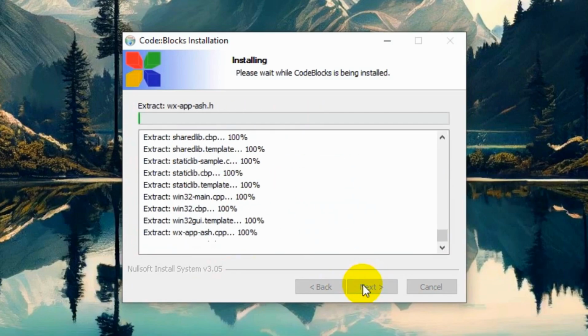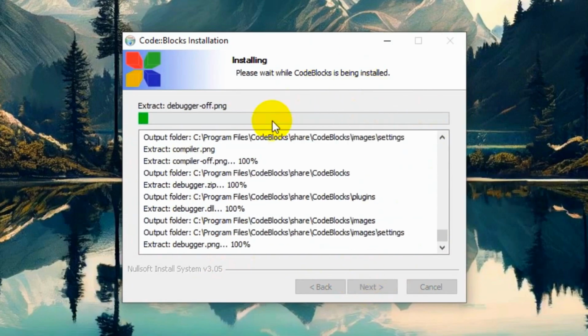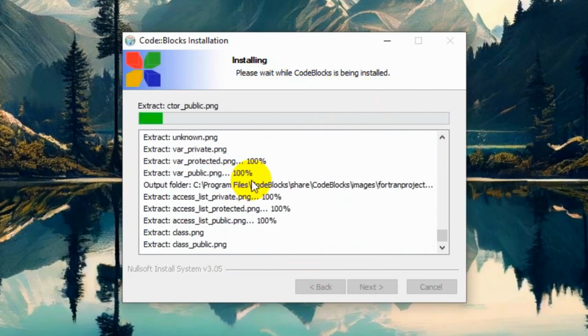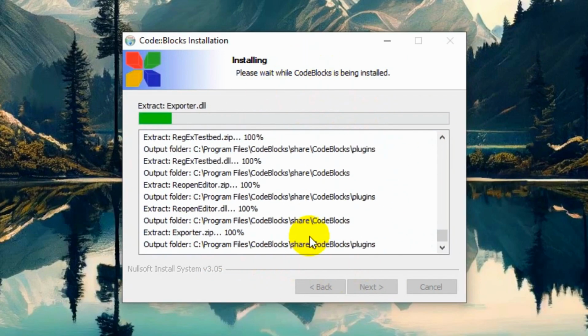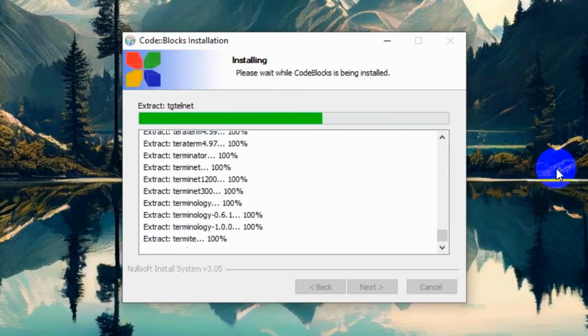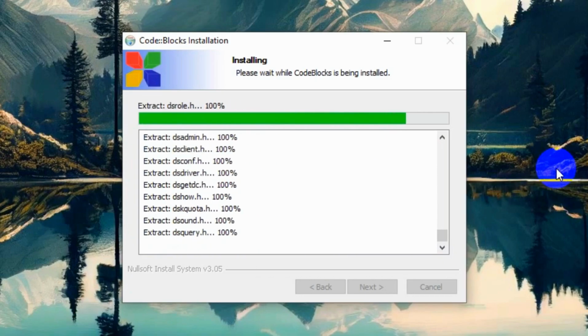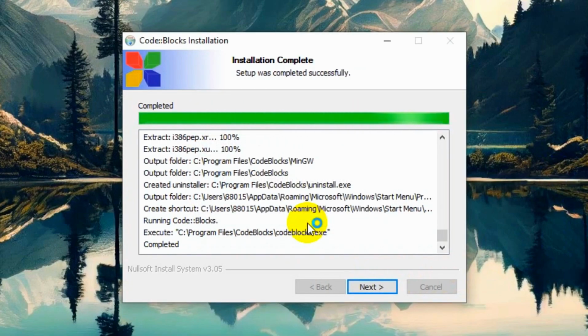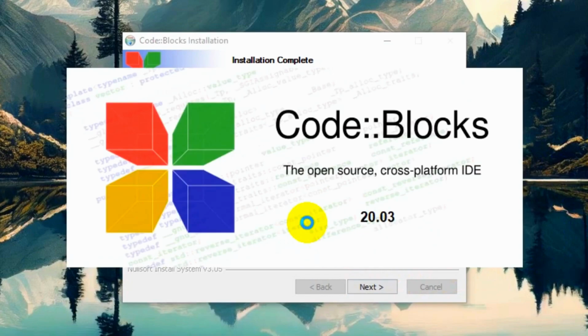And after that, you can see the installation process will begin, and it will take 2 or 3 minutes. So for right now, I will fast forward the video. So here you can see the Code::Blocks installation is completed. Now it is asking, do you want to run Code::Blocks now? I'll click on yes. And by this, Code::Blocks will open.